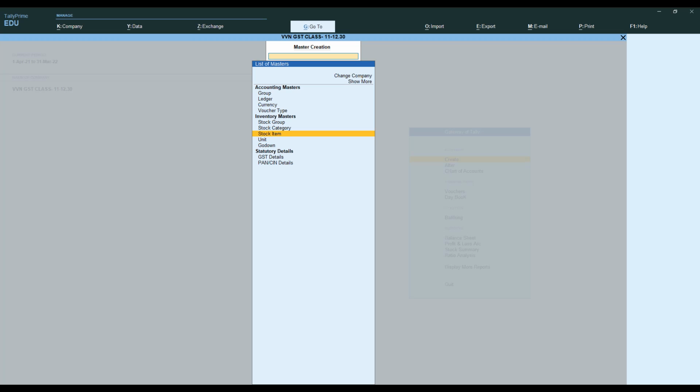Let's take one more example. If I say computers, the main heading, computers, will be under the heading called stock category. The subheading for it can be desktops or laptops, which can be put under stock group. And finally, we have stock item, where, for example, Acer laptops or Dell computers can be considered. This is how it works: the stock category, stock group, and stock item.